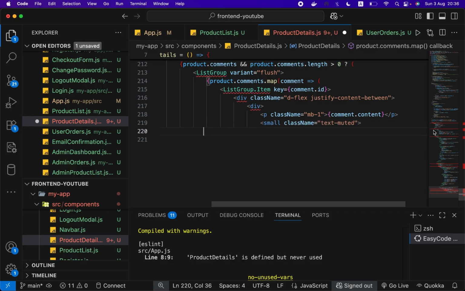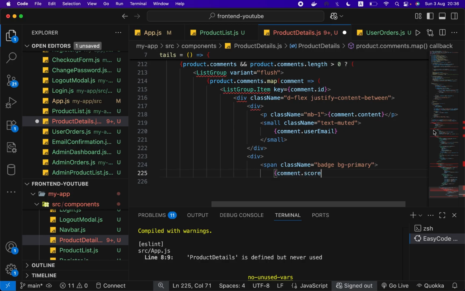So here we will write comment user email. After that, we can close it and show information about our score. I mean, not ours, but this comment's score that was previously chosen by the user who sent that comment. So here we have a badge and the comment score from the backend out of 5.